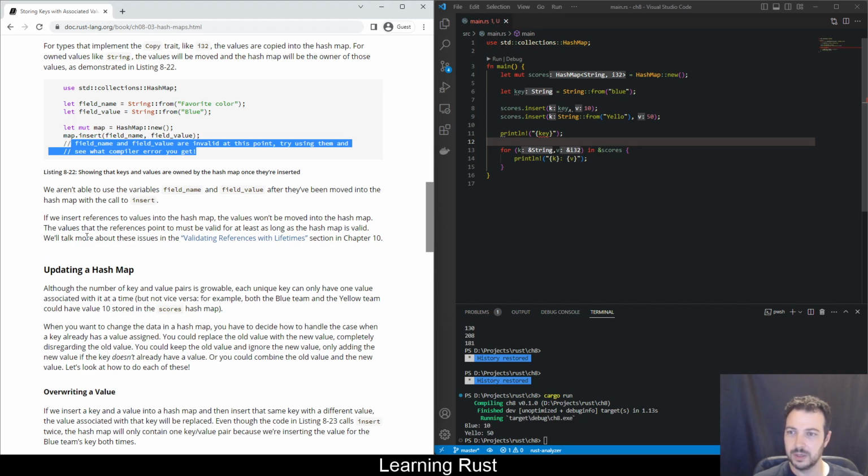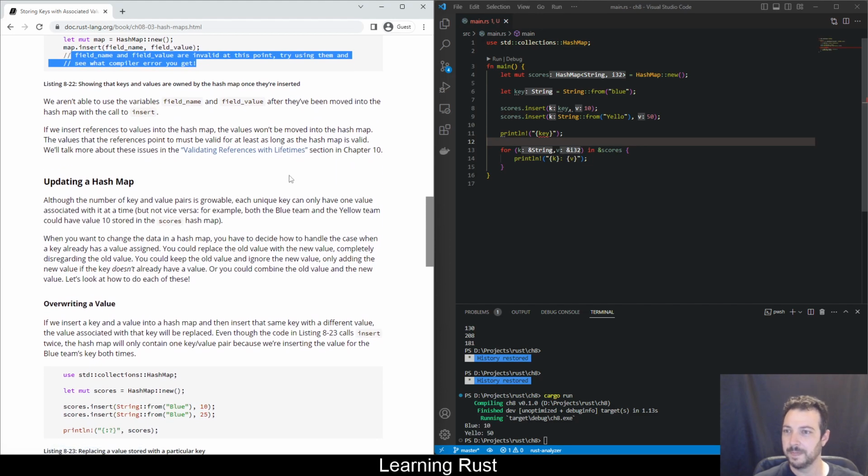If we insert references to values into the hash map, the values won't be moved into the hash map. The values that the references point to must be valid for at least as long as the hash map is valid. We'll talk more about these issues in the validating references with lifetimes section in chapter 10. So I guess if we try to put something now with a reference, it will be an error that says we have to define a lifetime, which we haven't looked into. Well, in chapter 10 we'll learn about this.